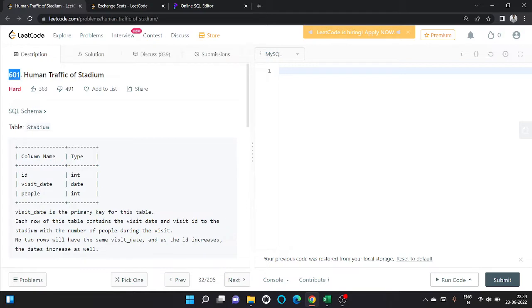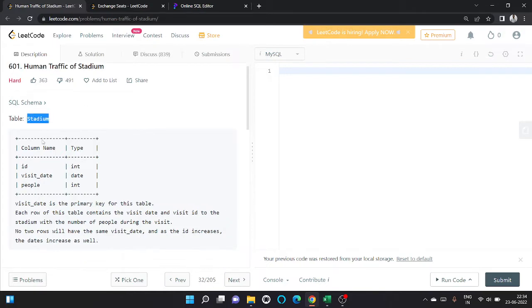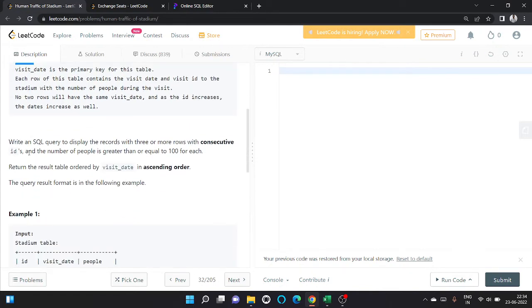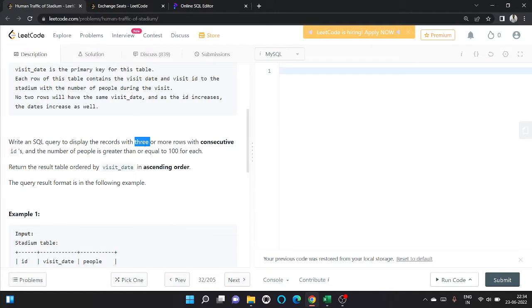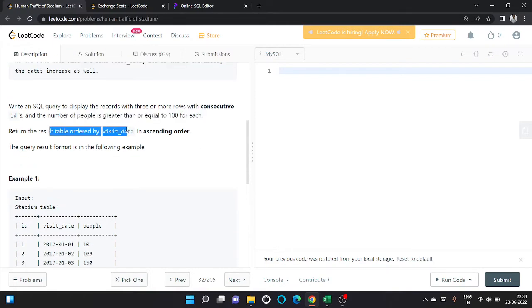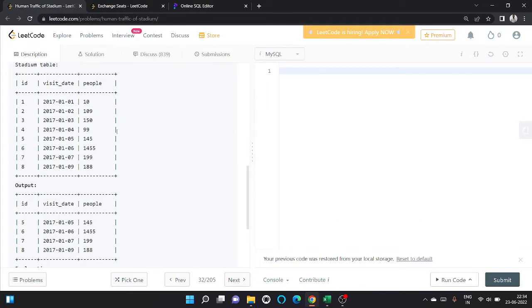So today I'm going to solve LeetCode problem 601, Human Traffic of Stadium. We have a table stadium and these are its columns. We have to write an SQL query to display records with 3 or more rows with consecutive IDs and number of people greater than or equal to 100 each. The results should be ordered by visit date in ascending order.